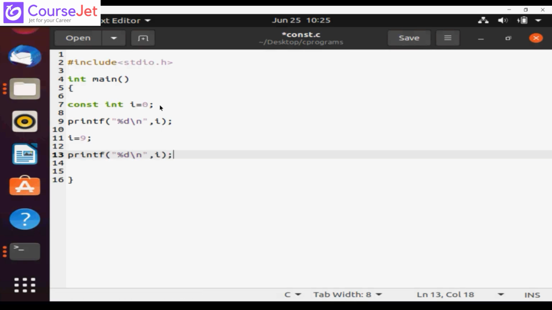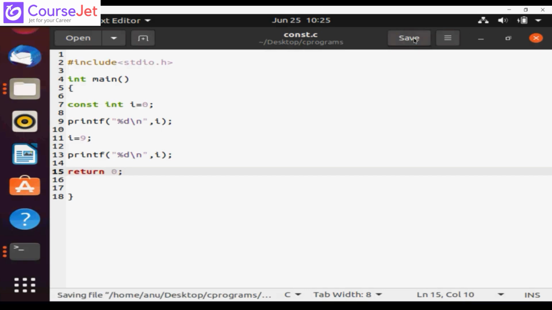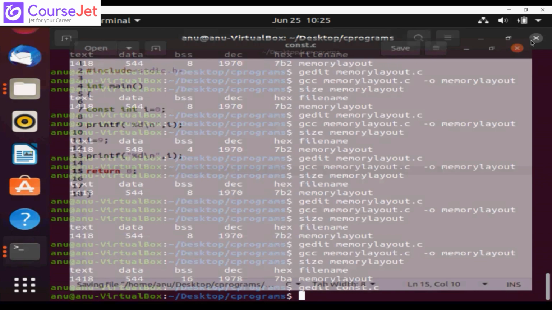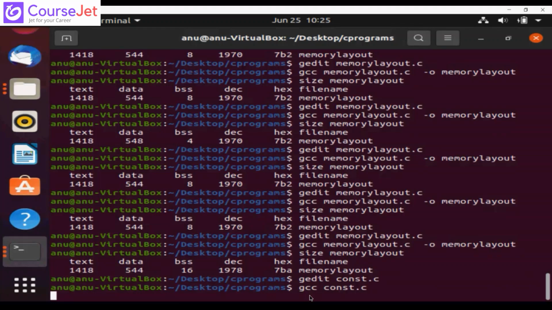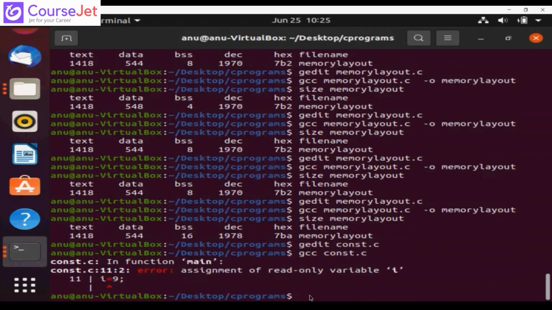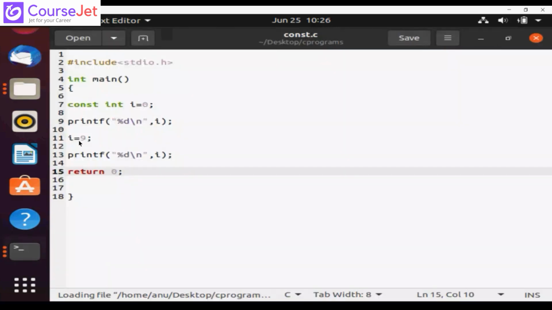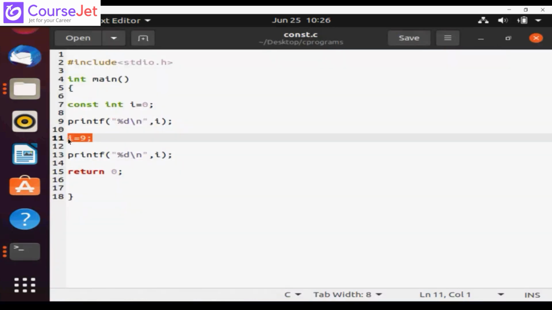Now we are trying to print something, but if we don't get any error, that command will work properly. So first we will just see this. It should give an error or warning. We will see what error or warning it is giving. See, here the error is assignment of read-only variable i. Already we have initialized this variable and again we are trying to modify it with i = 9. That's why we are getting the error.